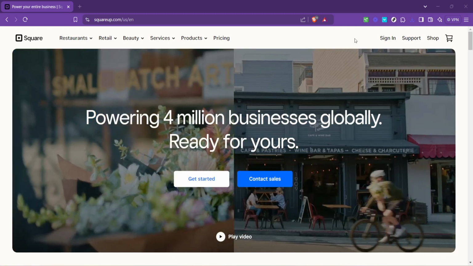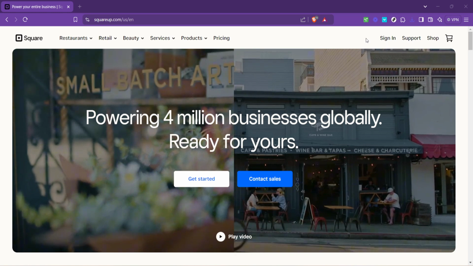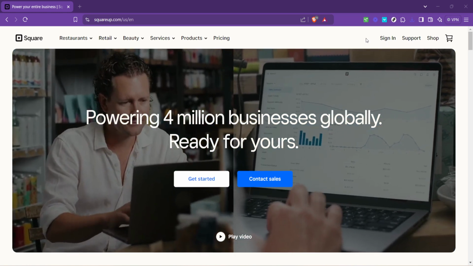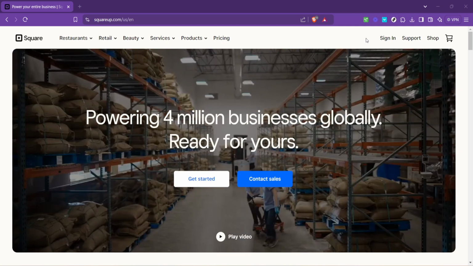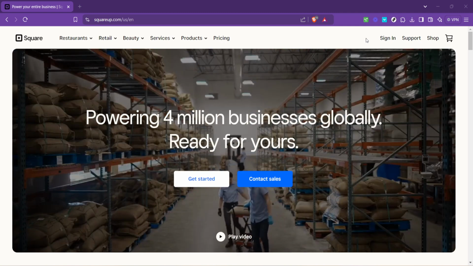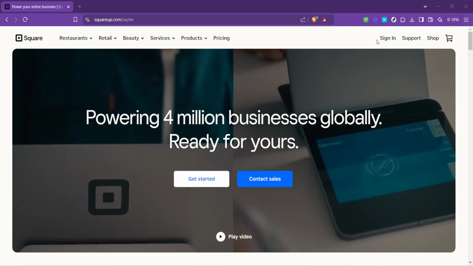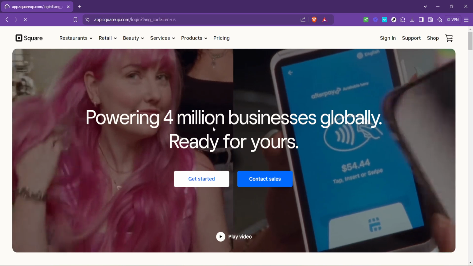The first action you need to take is to navigate to the Square homepage. This is where all your business management tools reside, neatly organized and readily accessible. Square's homepage acts as the gateway to an array of features designed to power your entire business, from sales to appointments. Once you're on the homepage, your next step is to sign into your account.